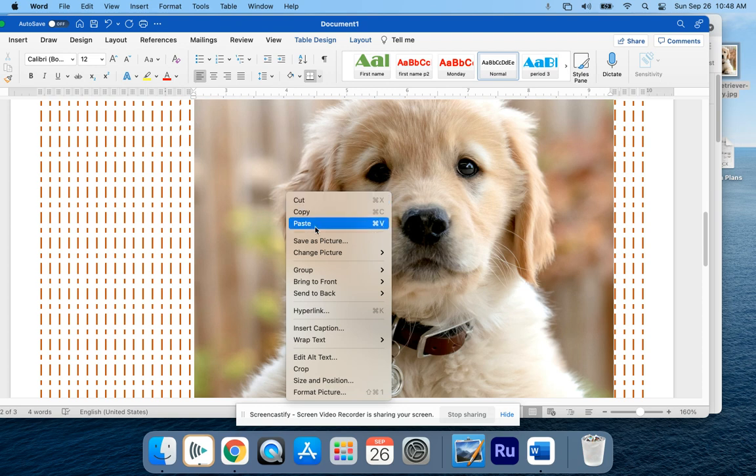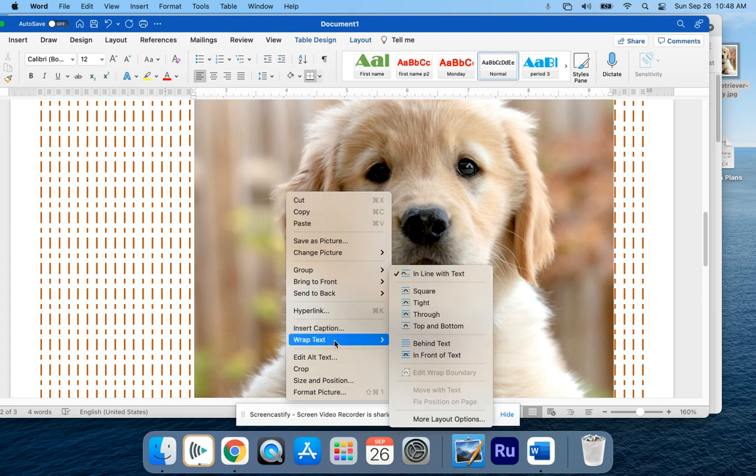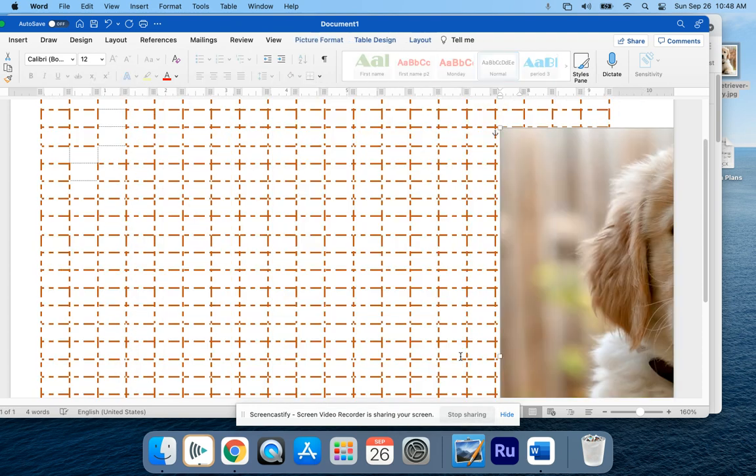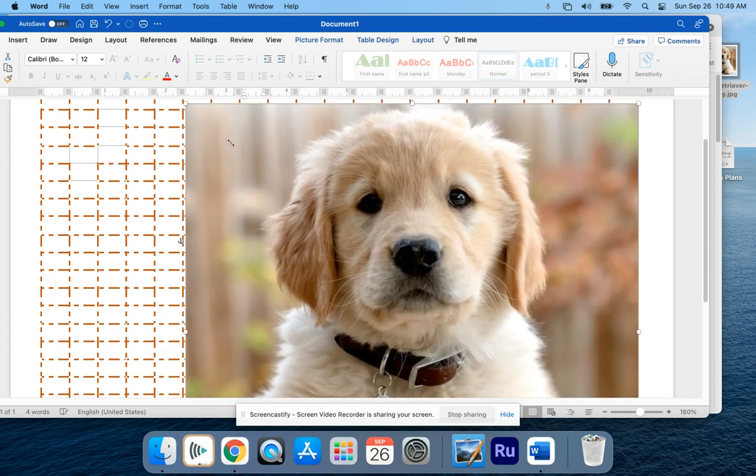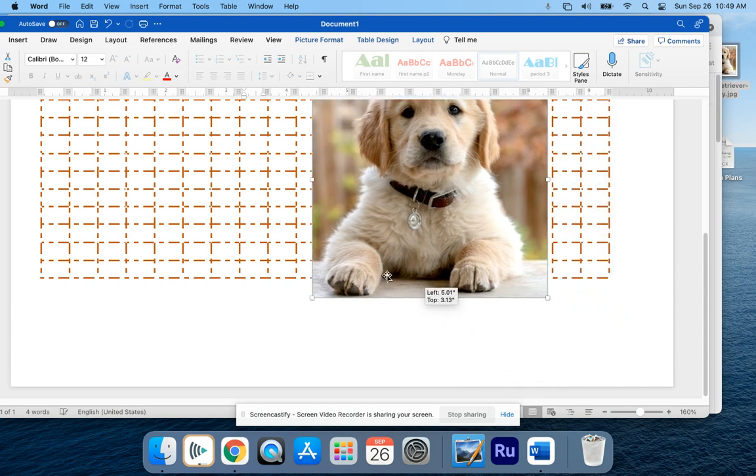But you have to finish this by doing a wrap text, and see it's in that style of inline with text. And if you do in front of text, then the dog will at least float over the top of the maze. And then you need to size it. And you can do that. There's a variety of ways.